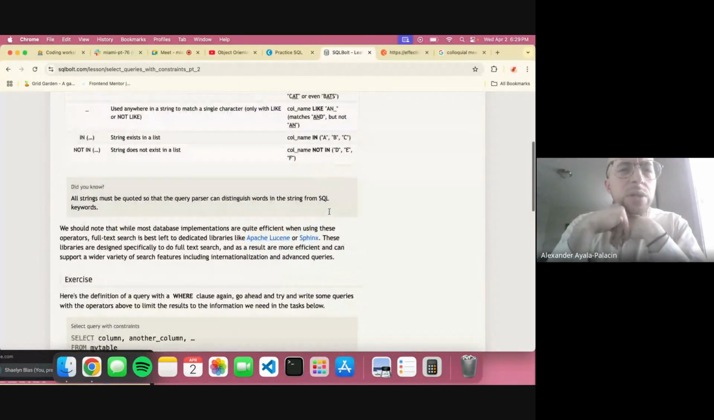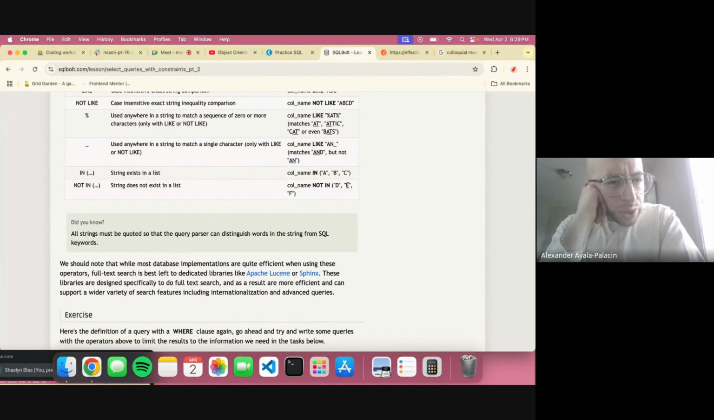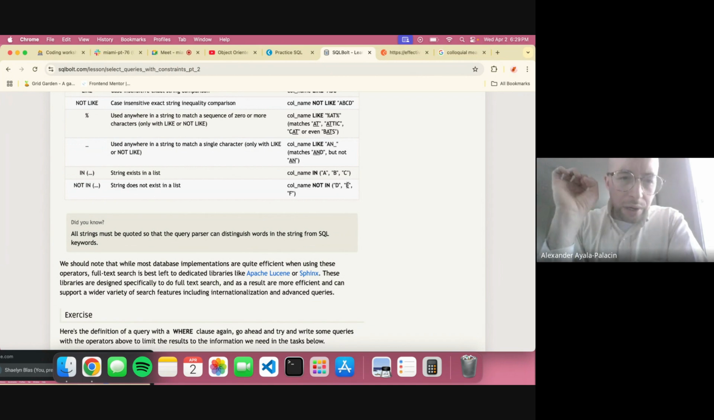Oh, what is that next one? So the underscore is used anywhere in a string to match a single character only, with LIKE or NOT LIKE. So column LIKE 'A_' matches AT and AD, but not ANT, because it needs to have something filling that place, maybe. Okay.